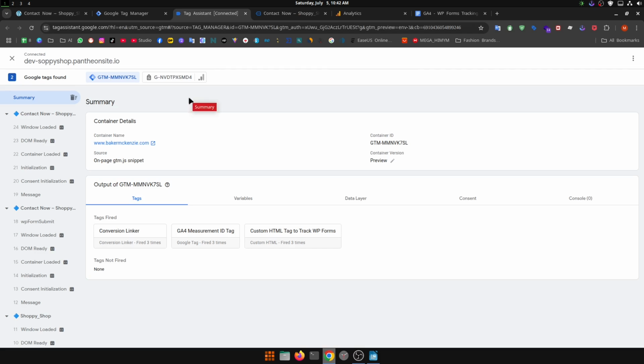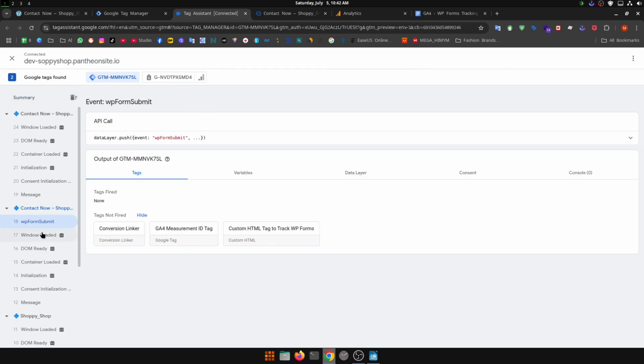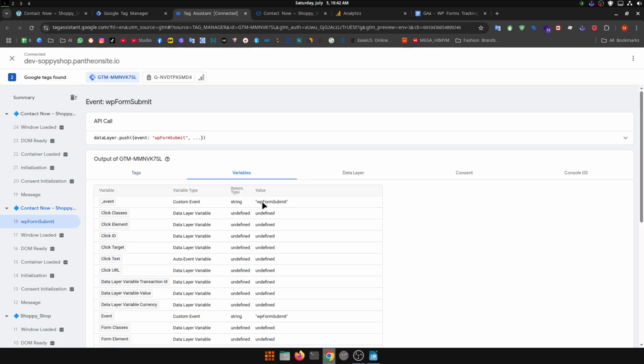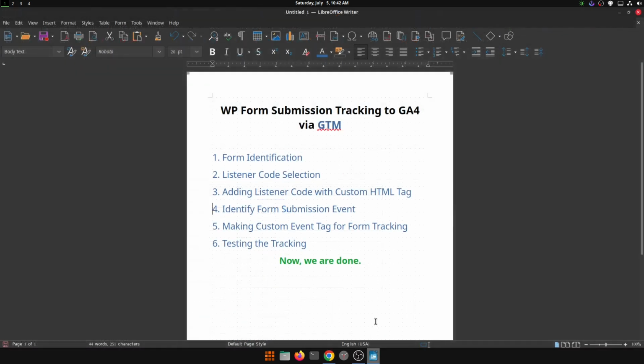Okay, so if we got anything, it is this event, WPForm submit. We're going to trigger on this event. So just copy the event. We're going to use it as a custom event, as we just said. Okay, so that was the part of event identification from the submit event.